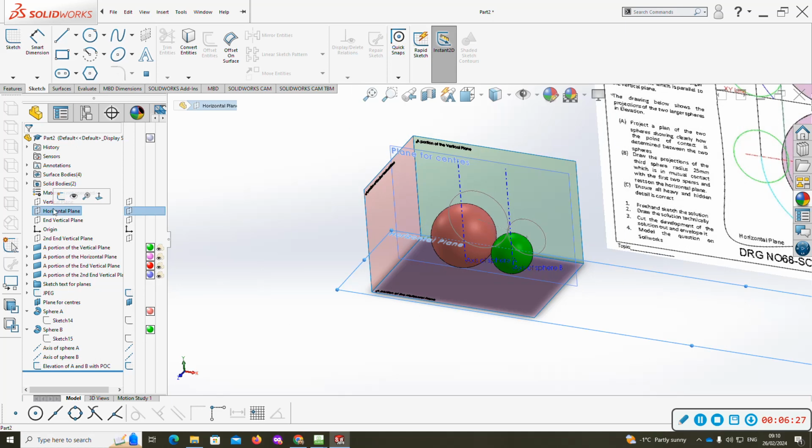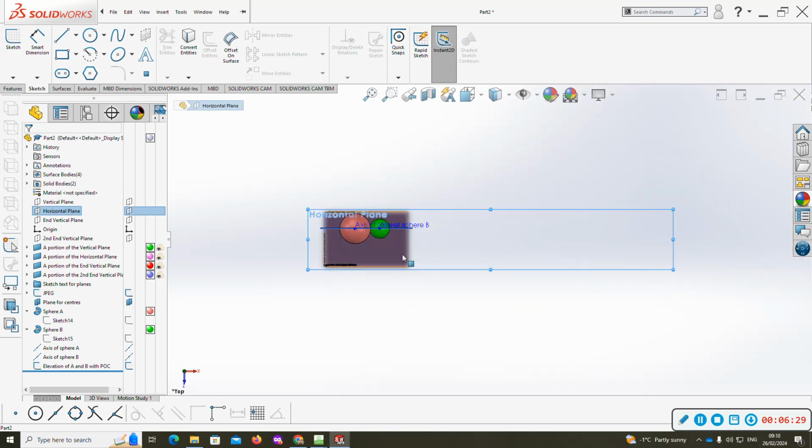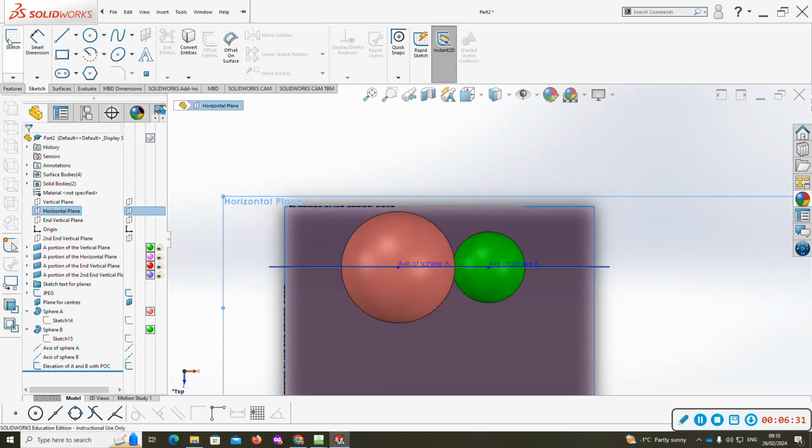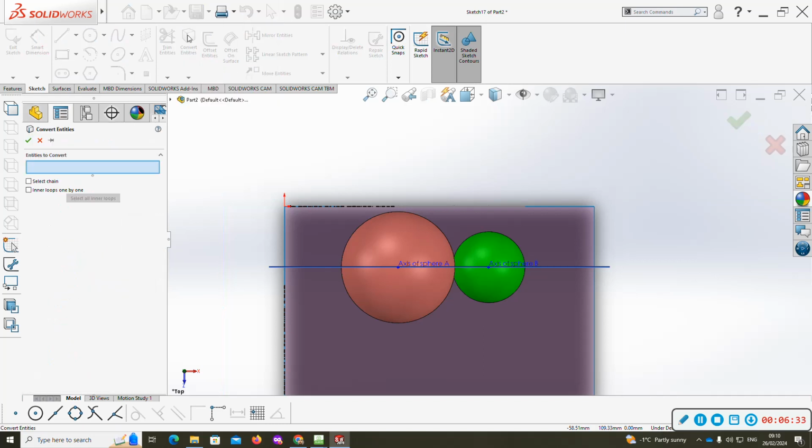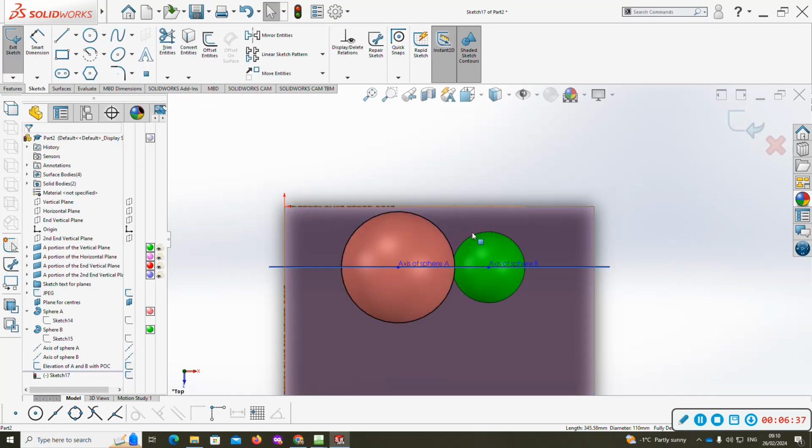Then we're going to click our horizontal plane, our top plane. Okay, we're going to press sketch, convert entities. So we're going to select the extreme generator there. Now we're going to do the same. You can see it's running in through the red. So we're going to click that, convert.